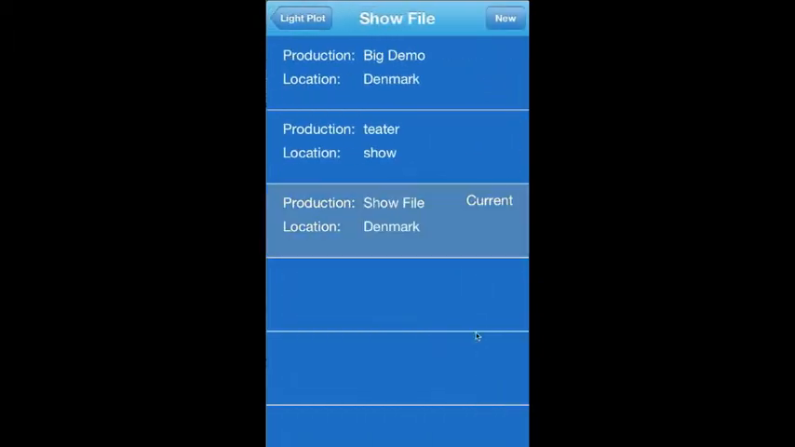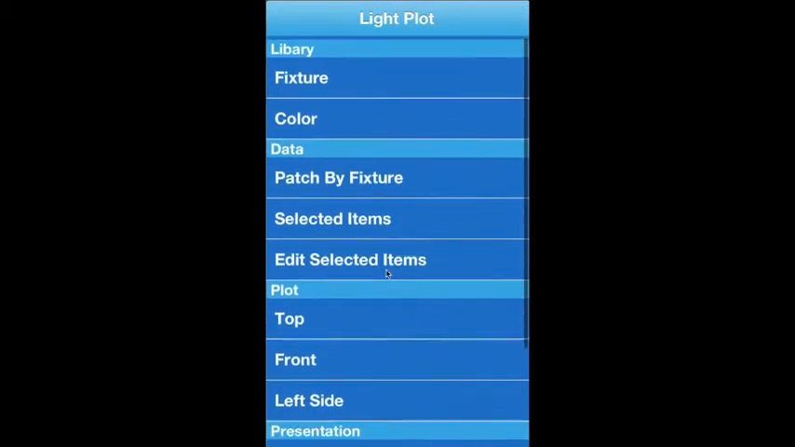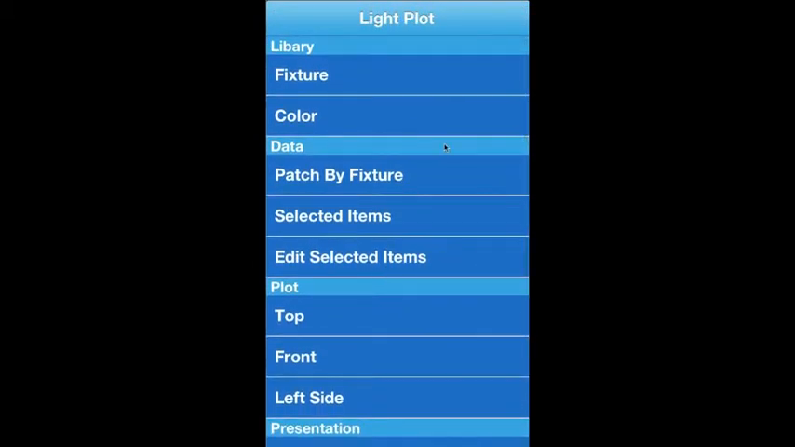And we can go back. We can select the shows by swiping the screen, and then we can make sure that we have selected the new file we just made. The next two are some samples I want to show you later. Go back here. Then to add fixtures to our patch and plot, we need to go into the library.